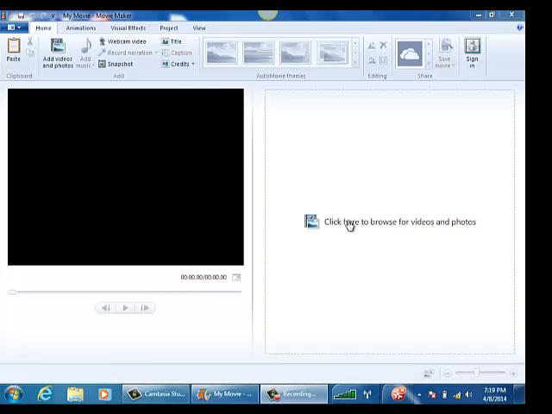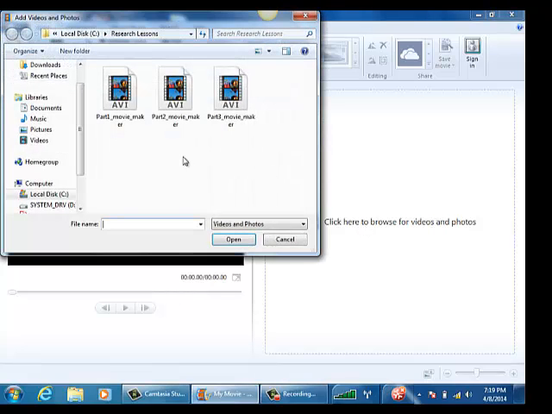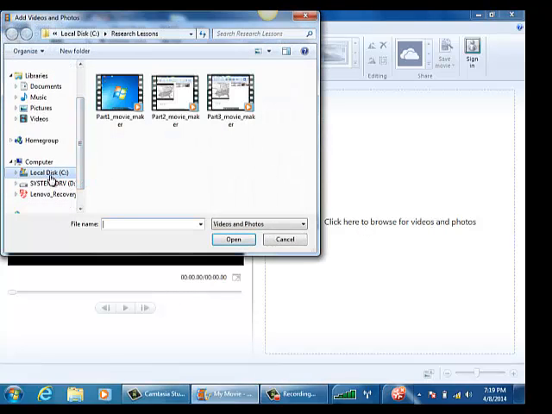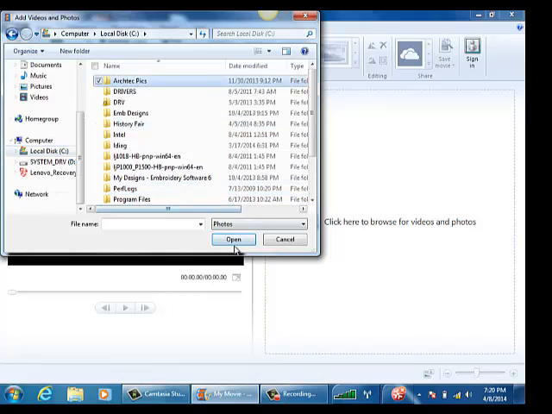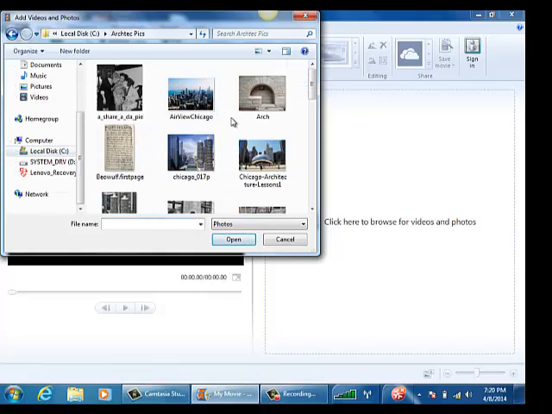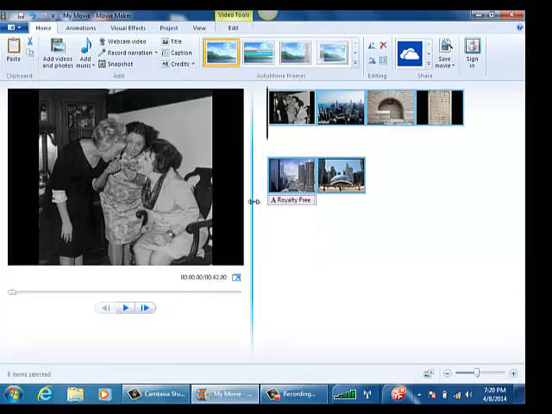Okay, so I'm going to click here where it says to put in my videos or photos. You should have saved them on your H drive. Here's some photos. Okay, so I have my photos. I have a folder. I can click on each one individually if I hold Control, and then I can click on the ones I want, or I can click on the first one, hold down the Shift key, and then click on the last picture, and it will highlight all the pictures. I hit open and it puts them in there.